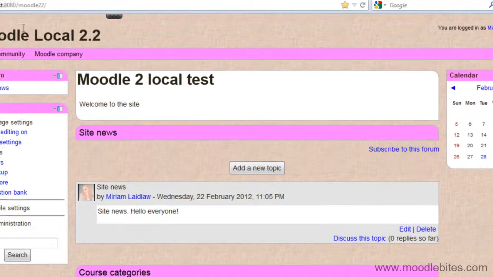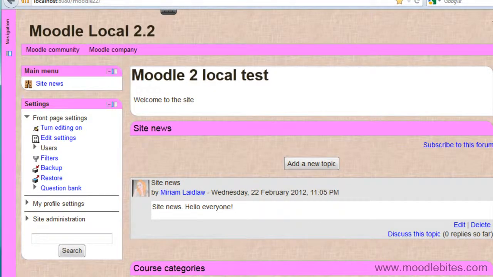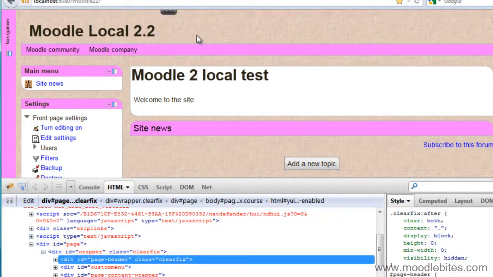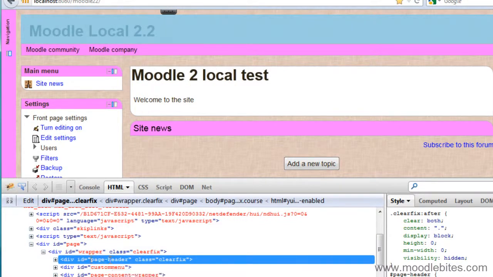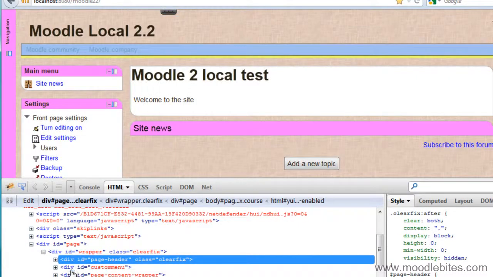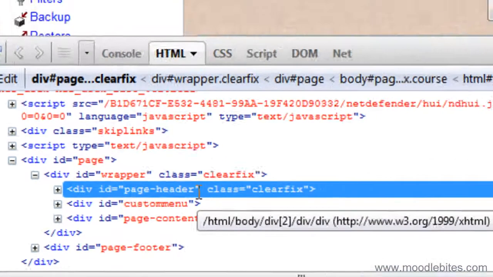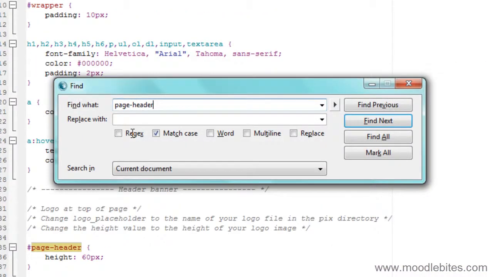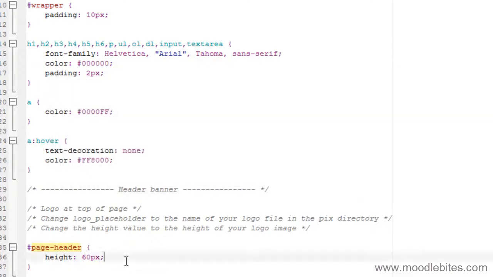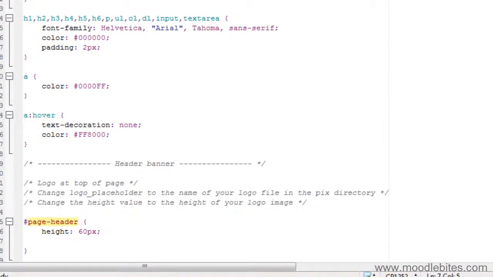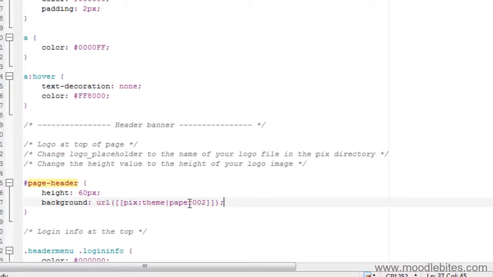But how do you replace the title with a banner? Well, using Firebug, I can find the area where the title sits, or the div in which it sits. I may move around a bit just to make sure that I am highlighting the correct div. So I'm looking for the page header div within my style sheet. A quick search for page header brings up the section of the style sheet that controls that. At the moment, in this particular theme, I only have a height property. I'm going to copy this background from elsewhere, so I don't have to type it out again, and change the name.